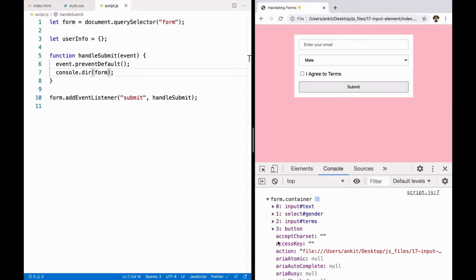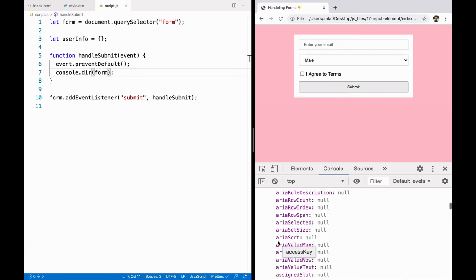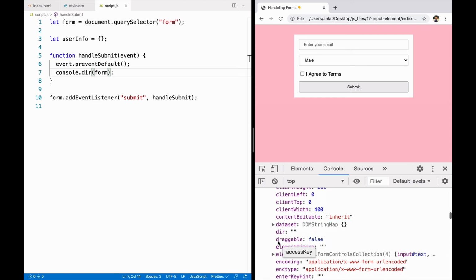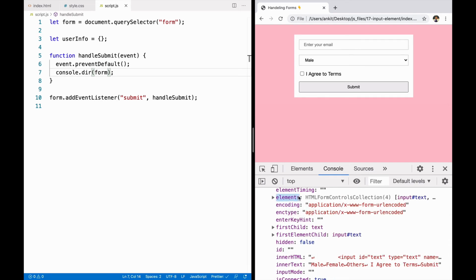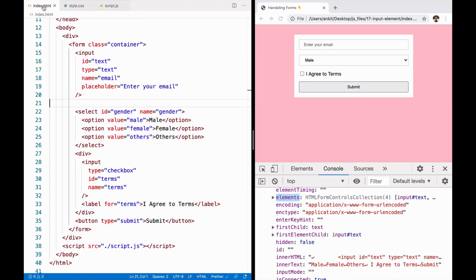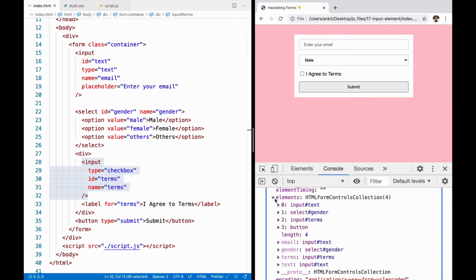When we click on this, we can see that the form element has a special property called elements, meaning all the elements of this form. For now, we can see all the different elements in this form are input, select, and input of type checkbox. So elements contains all the elements of that form, and we can see it here.